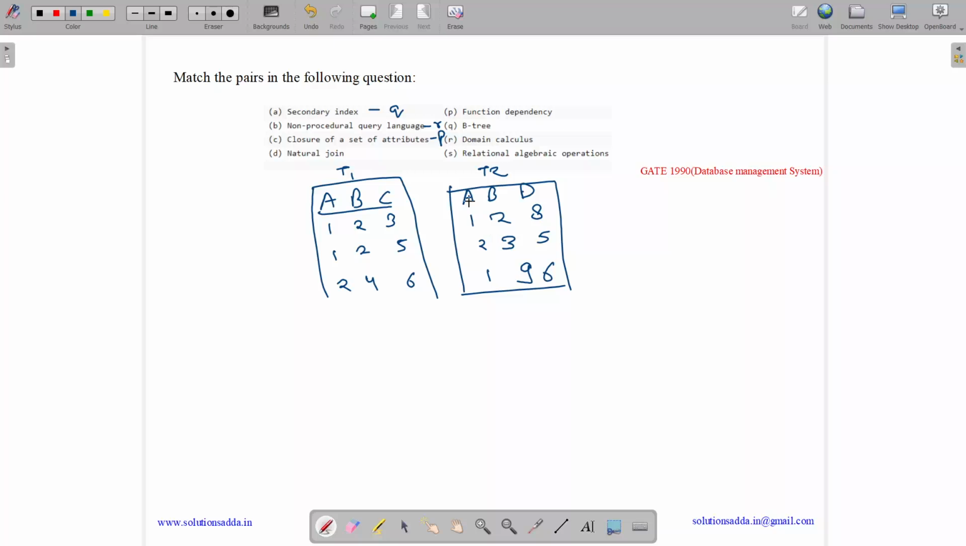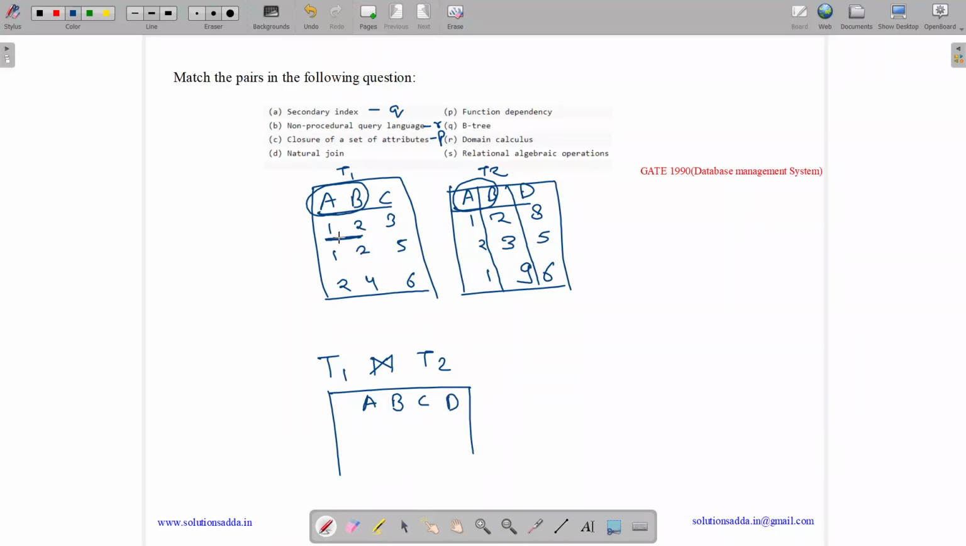So what is a natural join? Natural join means joining the two tables, but with a condition. A normal join is a cross product, but a natural join means we will do the cross product with the condition that the common attributes, what are the common attributes of T1 and T2? AB. AB should be common in all the fields that come in T1 natural join T2. So we will have AB, C as well as D. We have common fields 1 2. Is 1 2 present over here? Yes. So it will have an entry for 1 2.